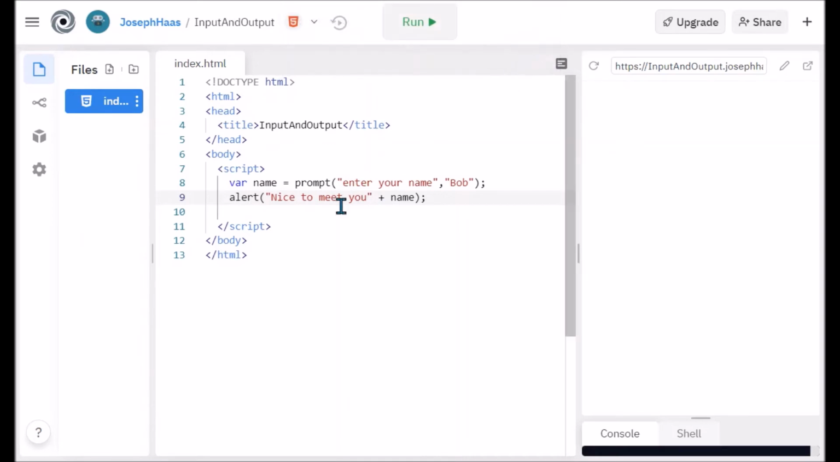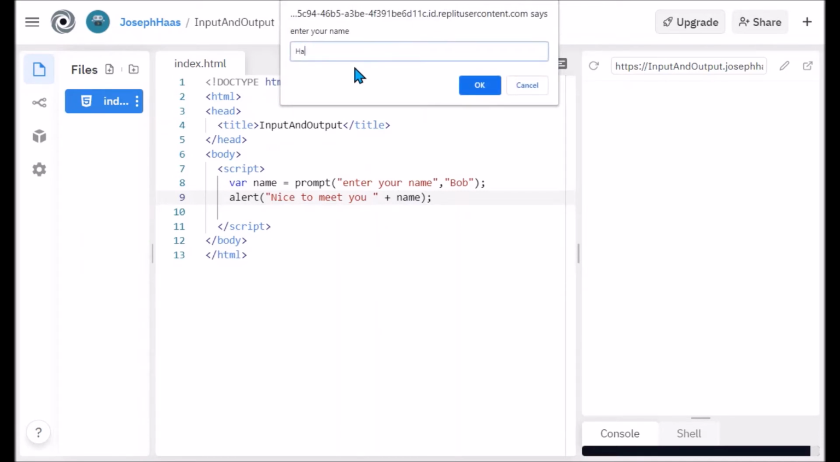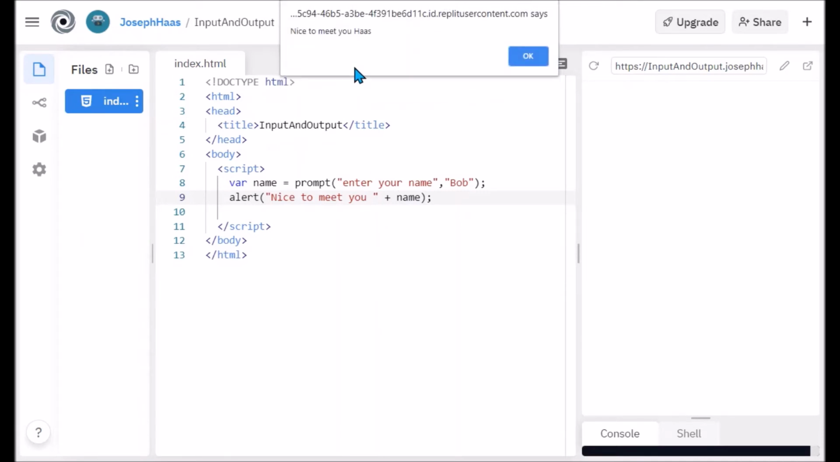Now sometimes students are tempted to put a space. Oh, I'll put another space here. That's not going to do it. The space has got to go inside quotes. So let me just run this again. Enter your name, Haas. Nice to meet you, Haas. All right, that's one way of outputting, an alert statement.